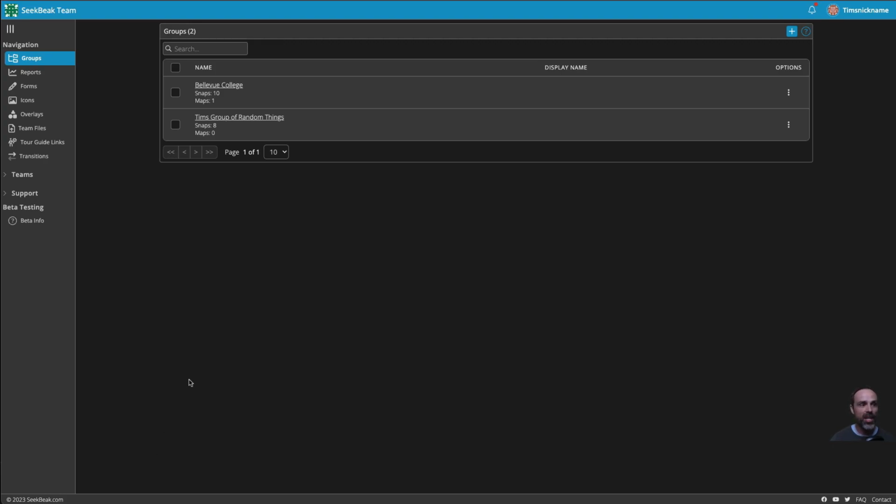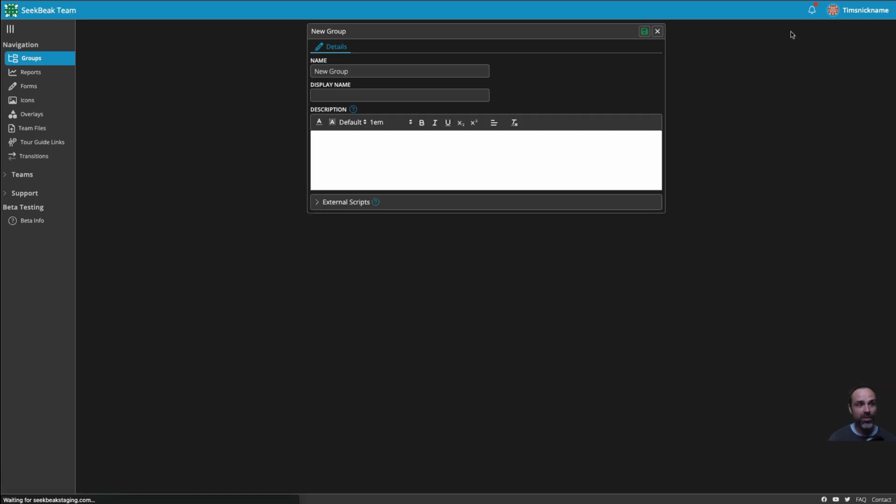So first thing I'm going to do is create a group. The navigation on the left here is the same as the previous version, as far as clicking the plus button to create new things. So I'll create a new group. I'm going to call this demo group. I'm not going to add in a description.